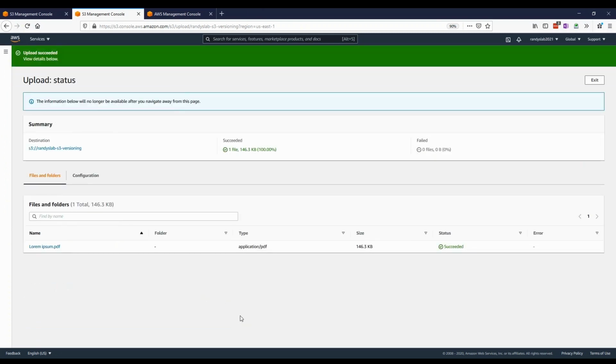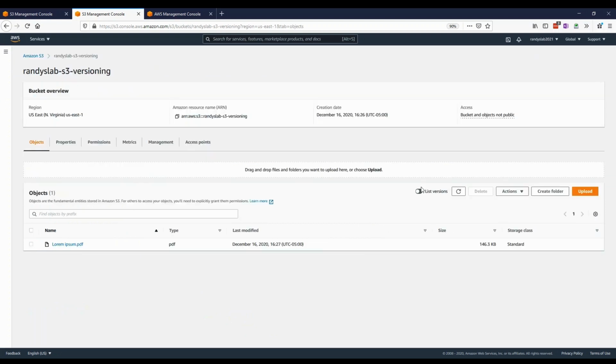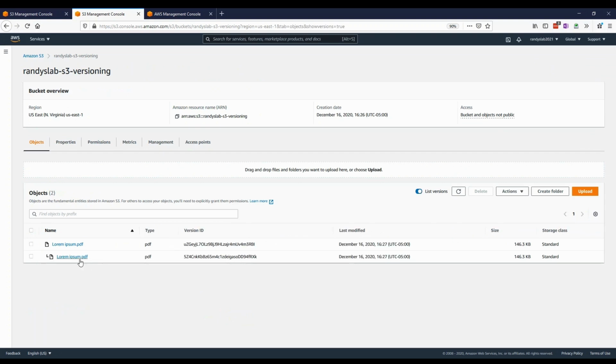So sure enough, that's successfully uploaded. You see here we also have a list of versions. So we can see that we now have two versions. We have the current version, the one we just uploaded, as well as the previous version. Now, if we were to delete this file, this will only delete the most current version, in which case it'll make our next most current version the current version of the file. And so that's how you revert back.